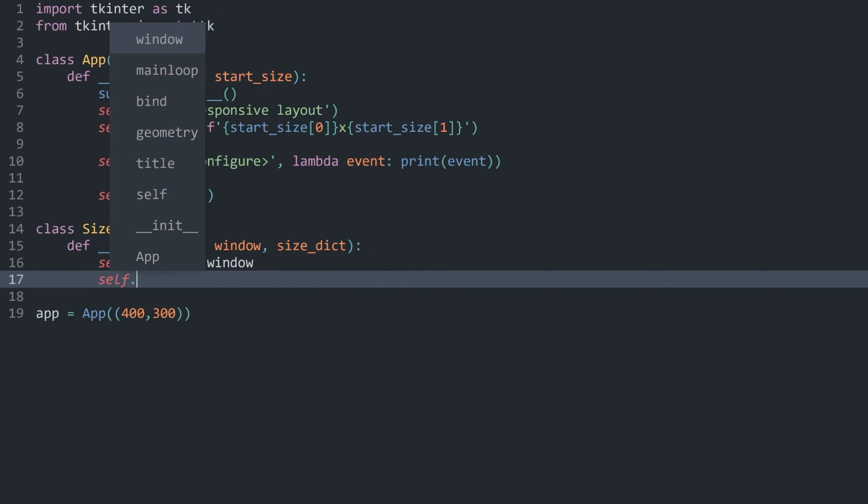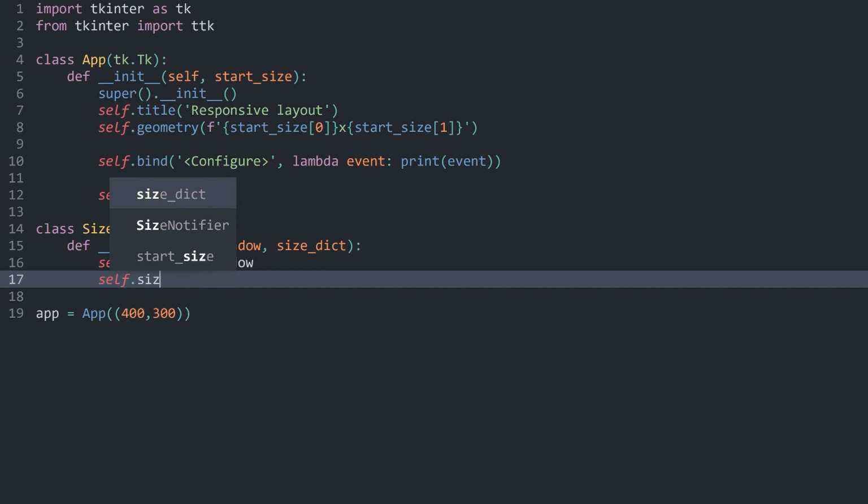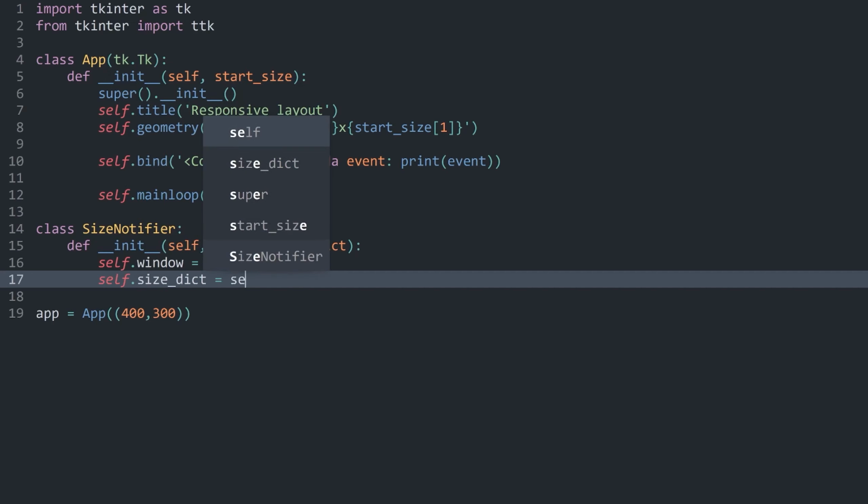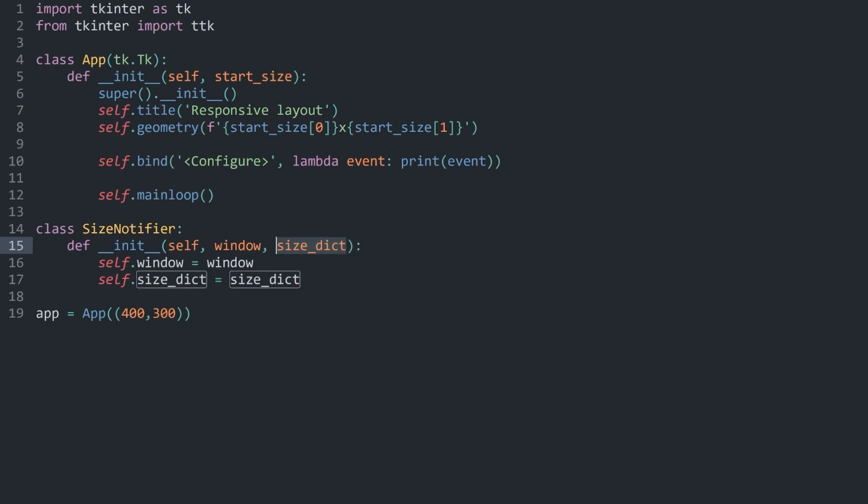Next up, I want to turn the size dictionary into an attribute as well. Size dictionary as self is going to be size dictionary. The basic idea is that this size dictionary is going to have key value pairs, like any dictionary. The key is going to be the minimum size of the layout. And then the value is going to be the function that creates this kind of layout. Let me implement it right away, actually.